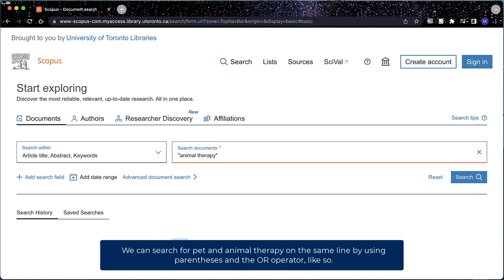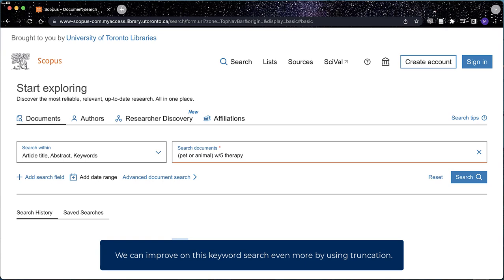We can search for pet and animal therapy on the same line by using parentheses and the OR operator, like so. We can include therapy in our search with an adjacency modifier, w/, followed by a number. You can choose this number based on how many words you think might reasonably be between word A and word B. In this example, we'll go with w/5 to search for instances where the words pet or animal exist within 5 words of therapy.